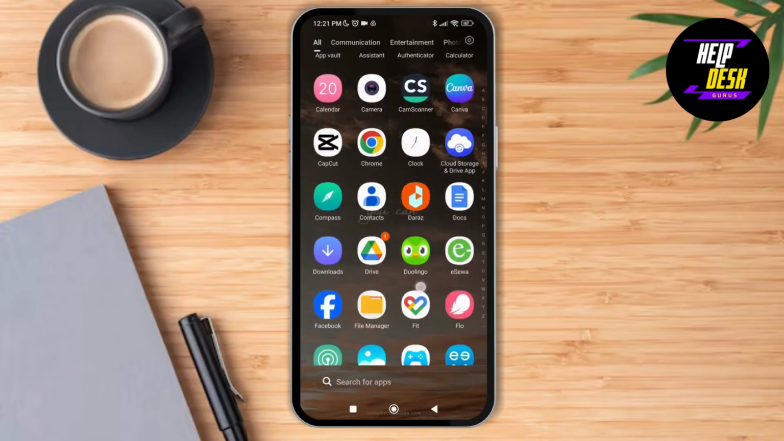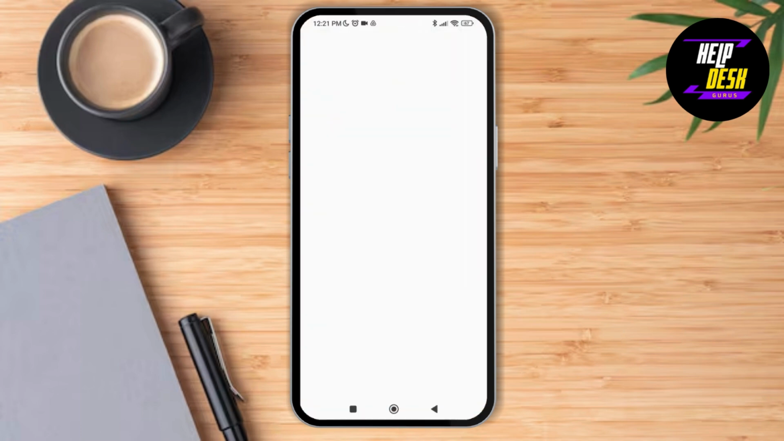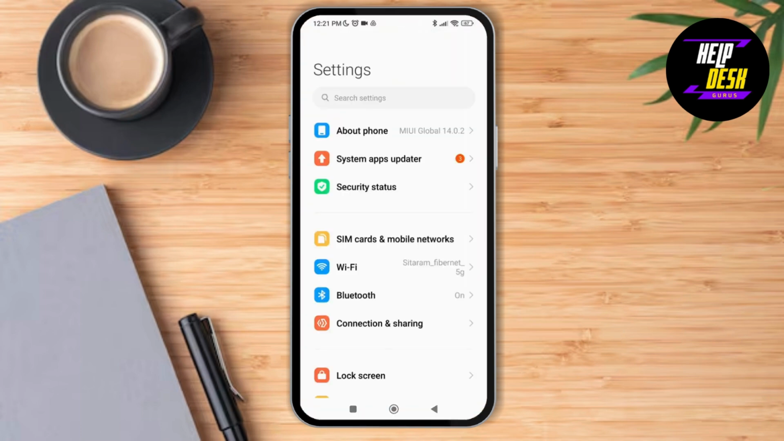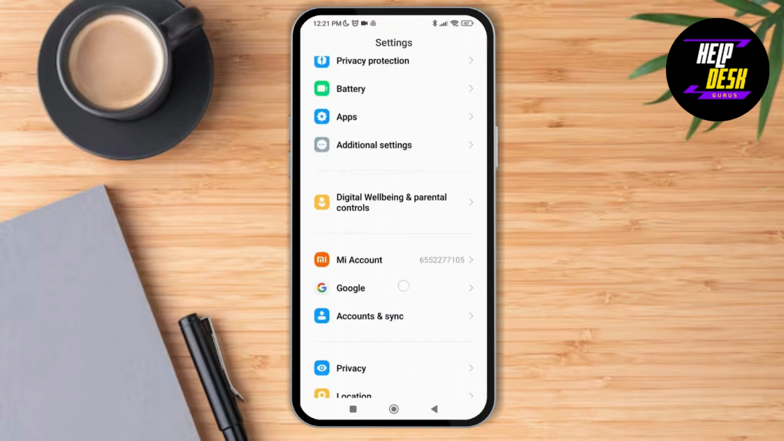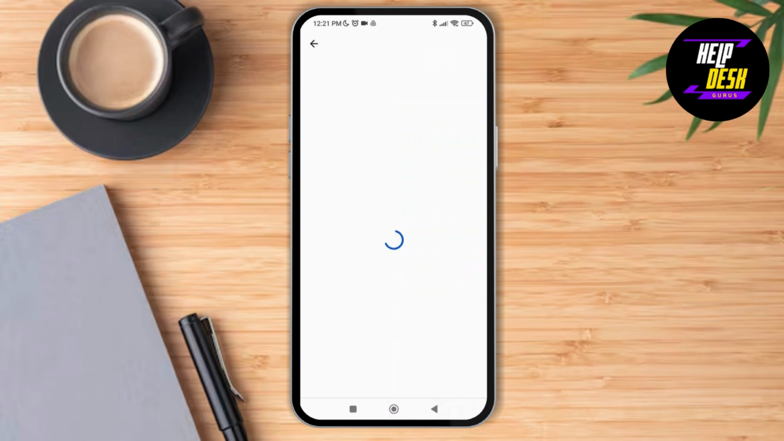So all you have to do is just go to the settings of the device, and as you tap on settings of your device, you just have to scroll down to the very end and tap on Google option over here. Then as you tap on Google, it will lead you to a new page where you will be able to see different options over here.